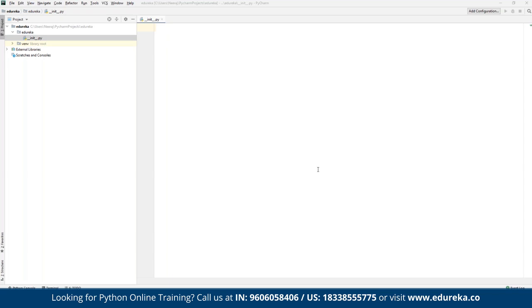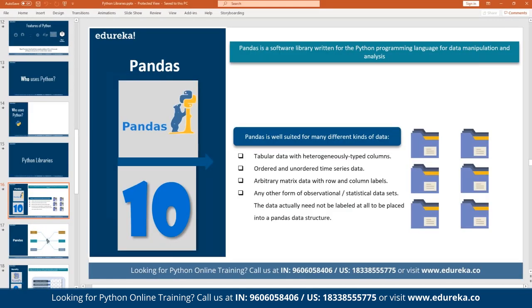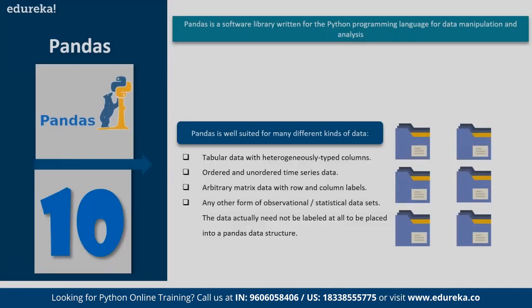So I'm sure you all must be aware of how we can install PyCharm and how to configure and create a new project on top of PyCharm, right? So now let's start our discussion on multiple libraries available in Python, right? So first of all, in terms of the first library, we have Pandas, right?